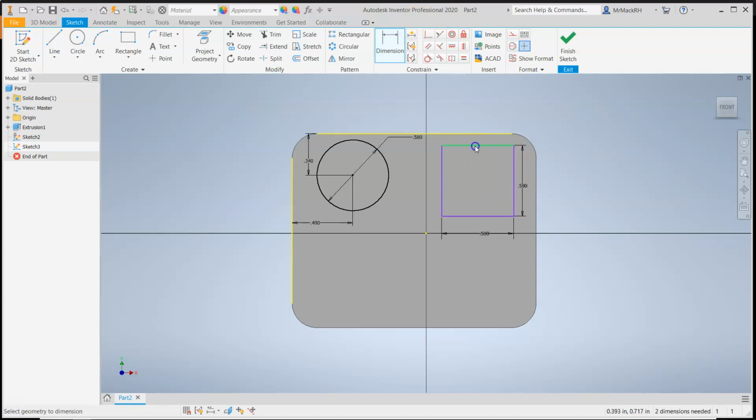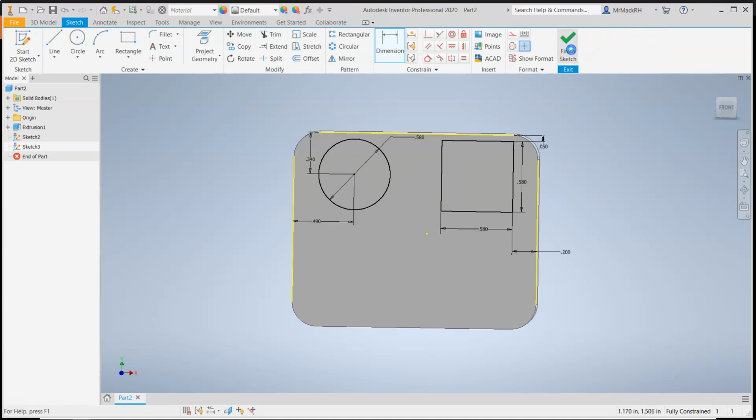Now we're going to dimension from the top of the square to the top of the part. And it should be 0.05. And then we're going to do front right, I should say, the right of the square to the right of the block. Let's see, our distance should be 0.2. So those two shapes are in the right place now. So finish sketch.